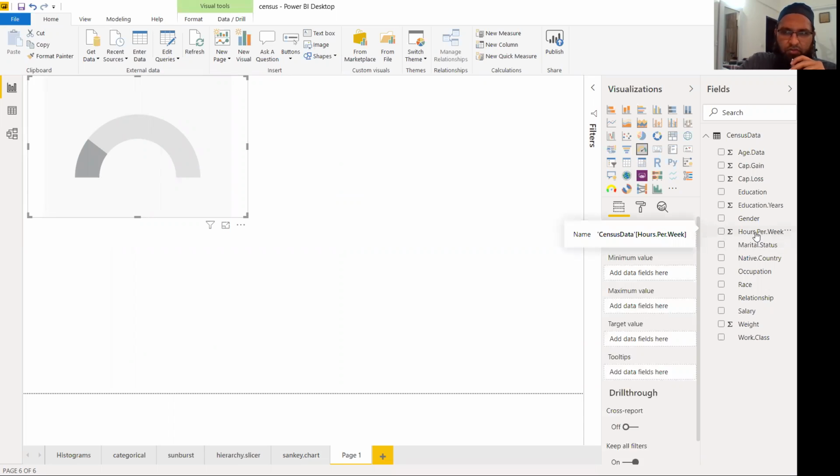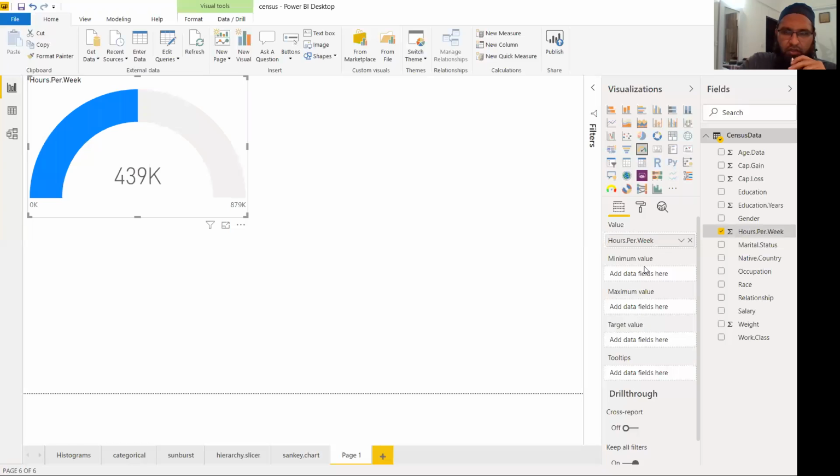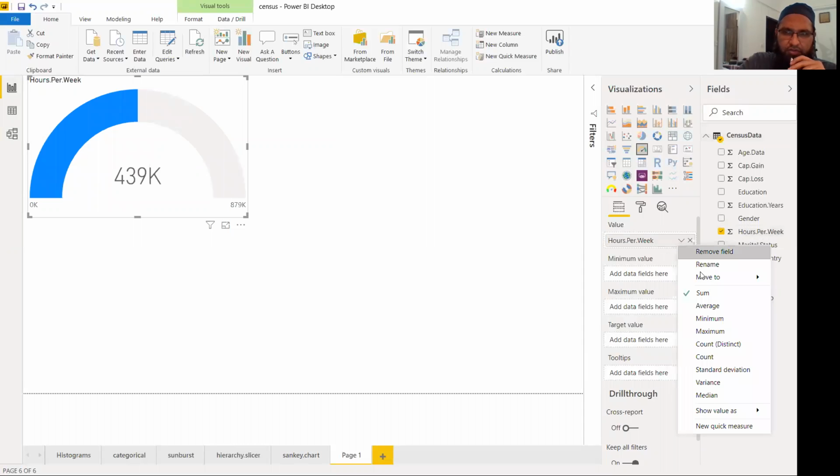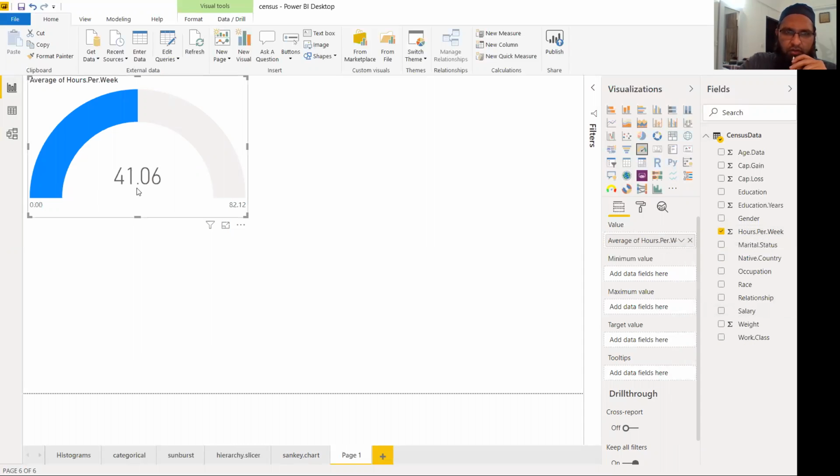Okay. So I'm going to drag this. Typically, the gauge is used for KPIs. So we're going to use it for capital loss and capital gain later on. So hours per week, I drag it here. So typically, I might look at the average hours per week, which is 41.06.